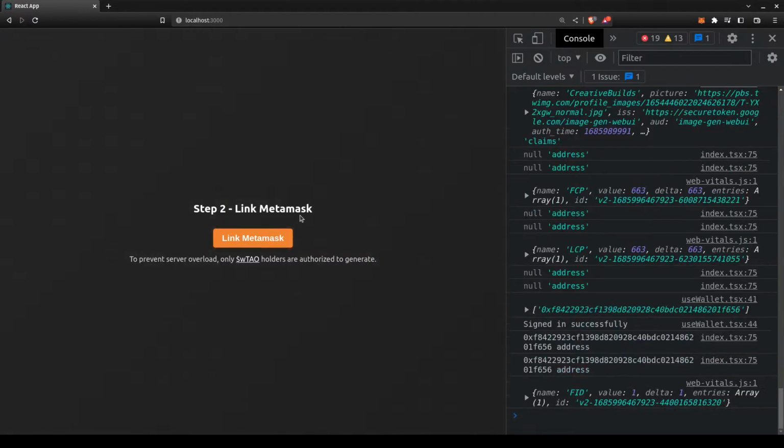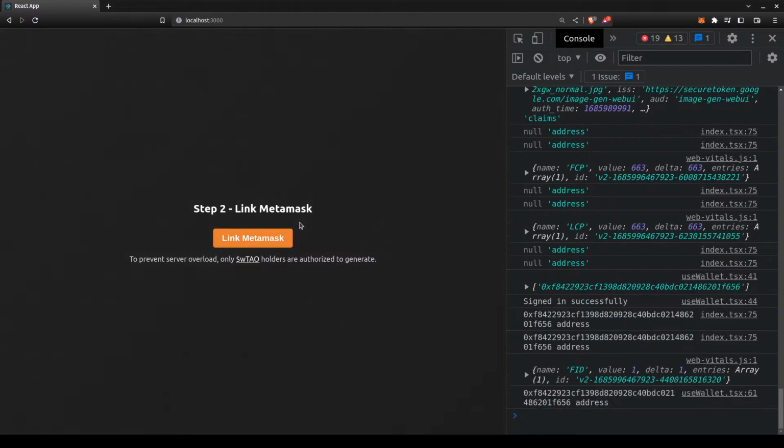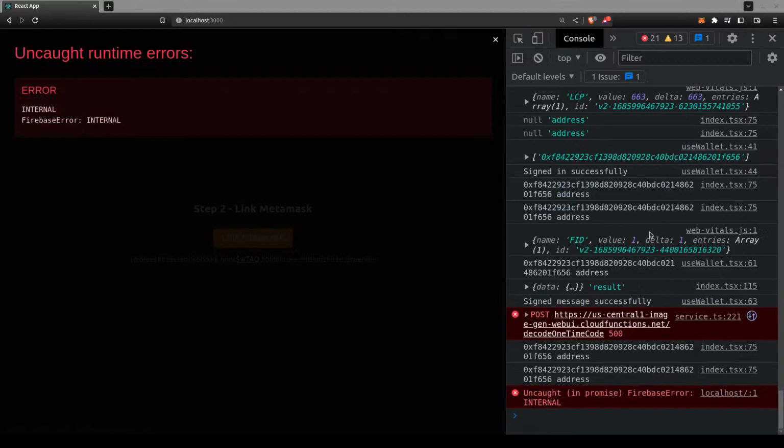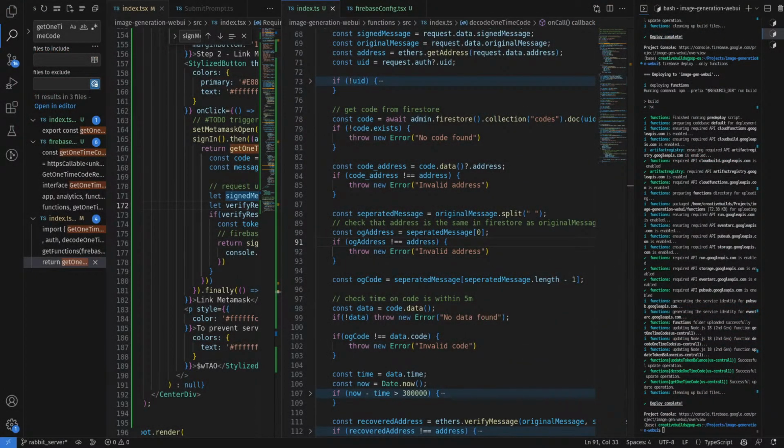Try this again. Link MetaMask. Signed message. Signed message successfully. Error. Invalid address at line 90. What are you on about, brother?